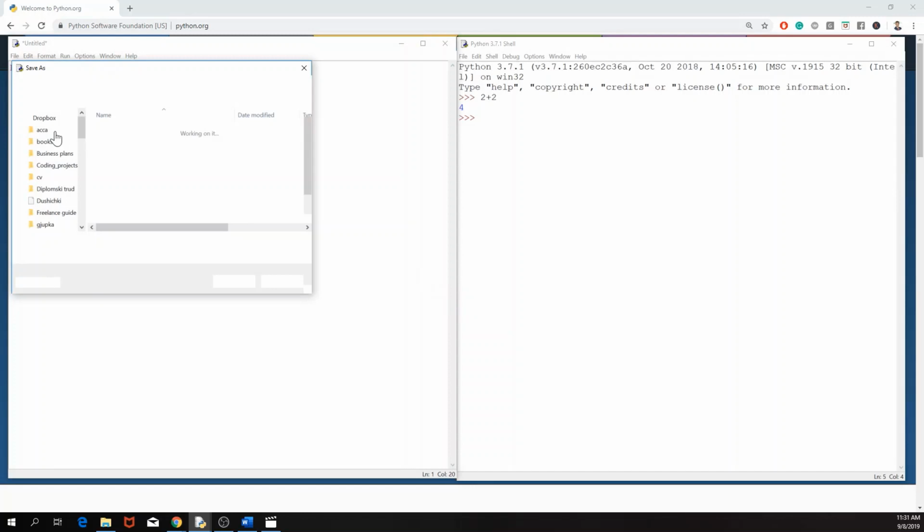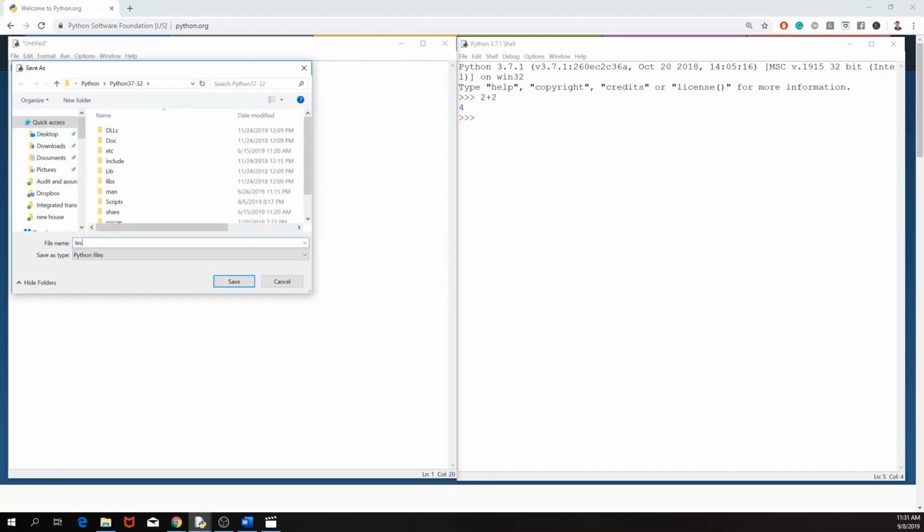So I'm going to save it on my desktop, and I'm going to save it just as test, and the type of file, it would be a Python file. Now what this means is that the extension of the file would be .py. So if you have a Microsoft Word file, it would be test.docx.